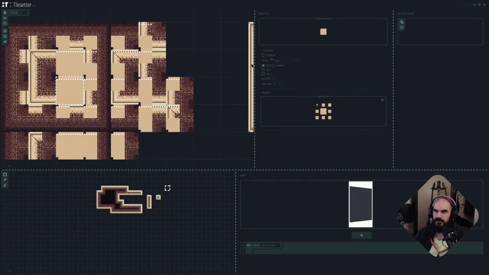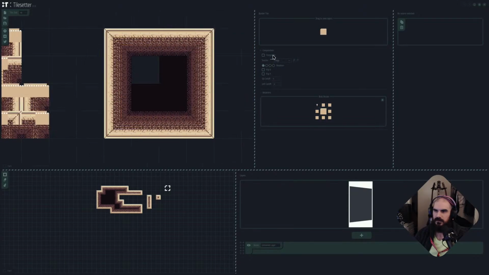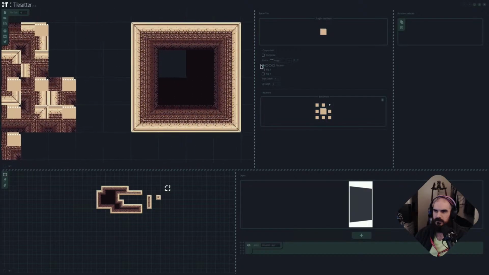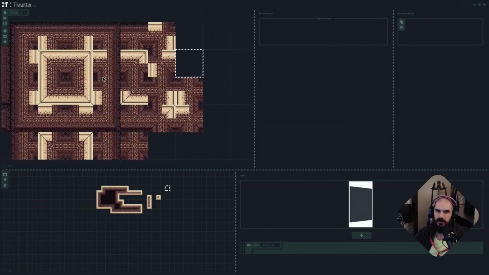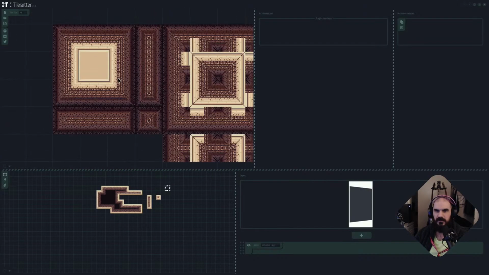Let me just grab this. Grab this. Right. It's very subtle, but there's this kind of line, this dark line on the diagonal that goes inwards. And then here, what we would have to do is we would have to create.